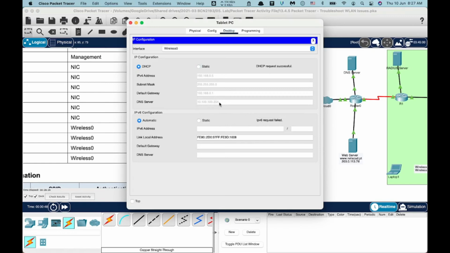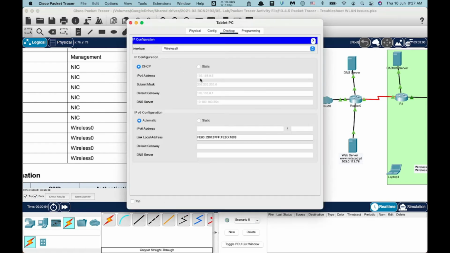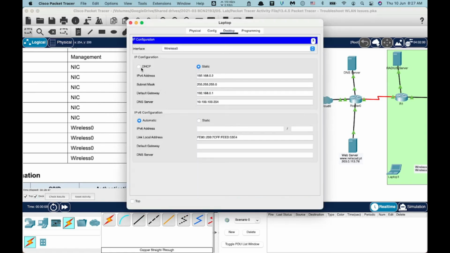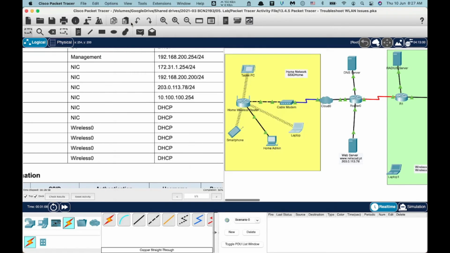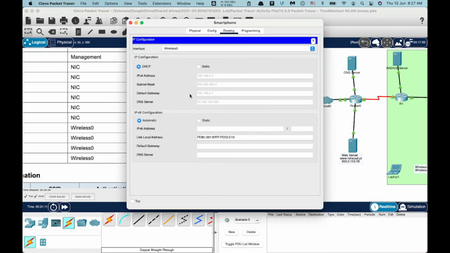Let's see on our tablet PC. So I get that 10.100.100.254. Okay, what's the IP address? 192.168.0.5. Okay, let's take a look on our laptop. Okay, static. No, I do not want a static, I want to get it through DHCP. Okay, now I get 192.168.0.2 and the DNS is 10.100.100.254. So we get the correct IP address. Let's take a look on our smartphone. Does it get the correct IP address? No. So try one more time. Okay, now I get the correct IP address.